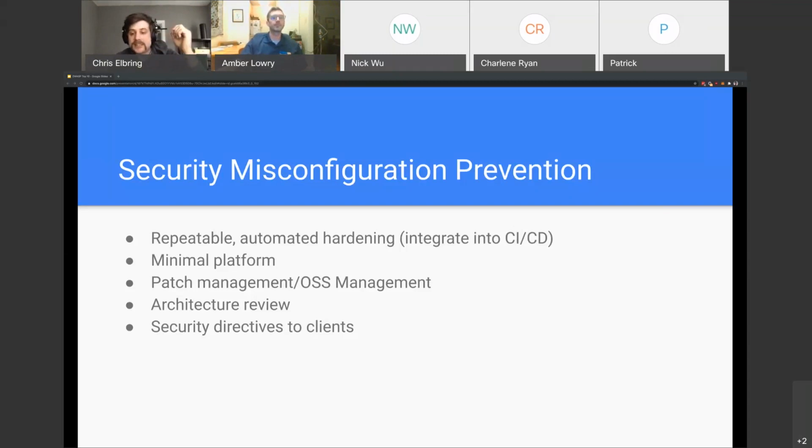Then, sending security directives to clients, so sending the different security headers, so saying strict transport security, so they have to use HTTPS, or the cache policy, or the anti-clickjacking stuff, like X-Frame-Options, and all these things, we want to send as much to the browser to tell it how to behave as possible.